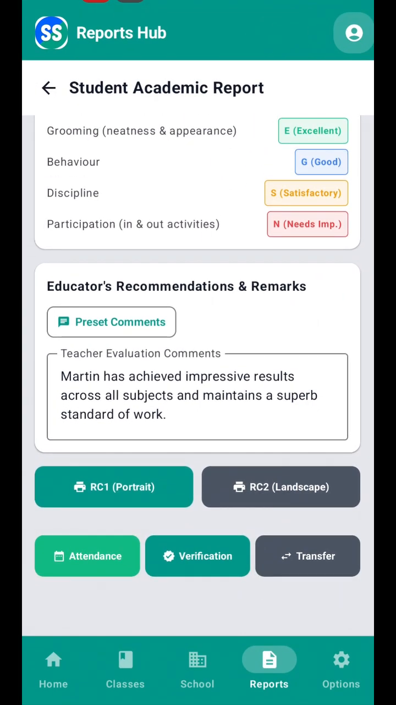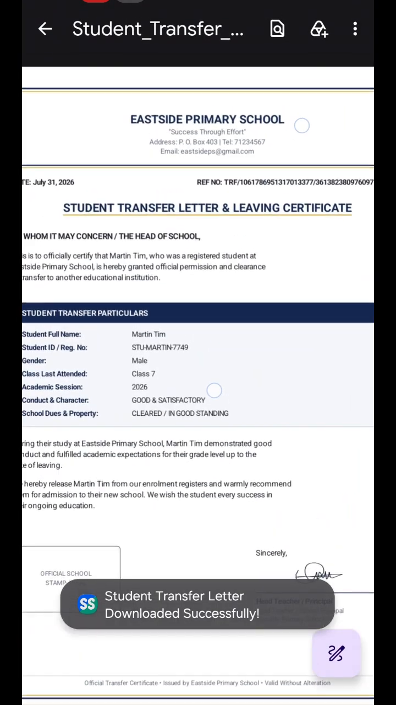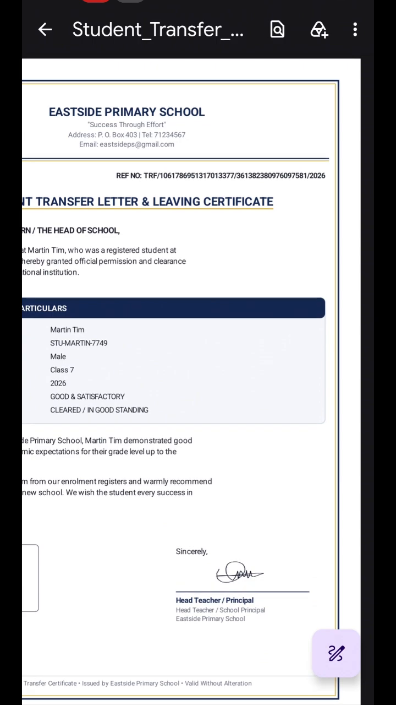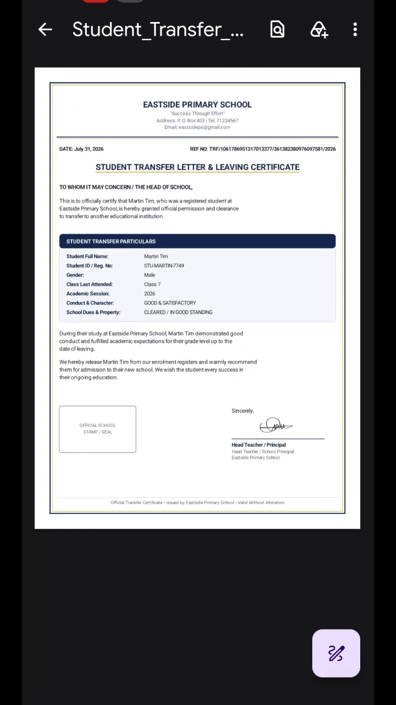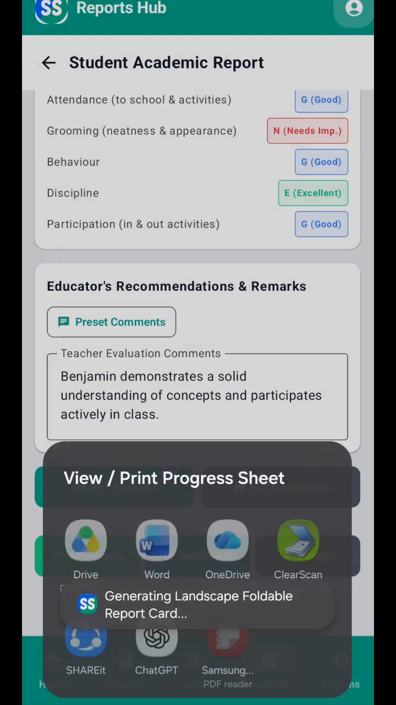The last one is a transfer letter, for a student who wishes to transfer to another school. It also requires a school stamp after it is printed. These other 3 buttons are the reports that we have seen already, however they are for this individual student.